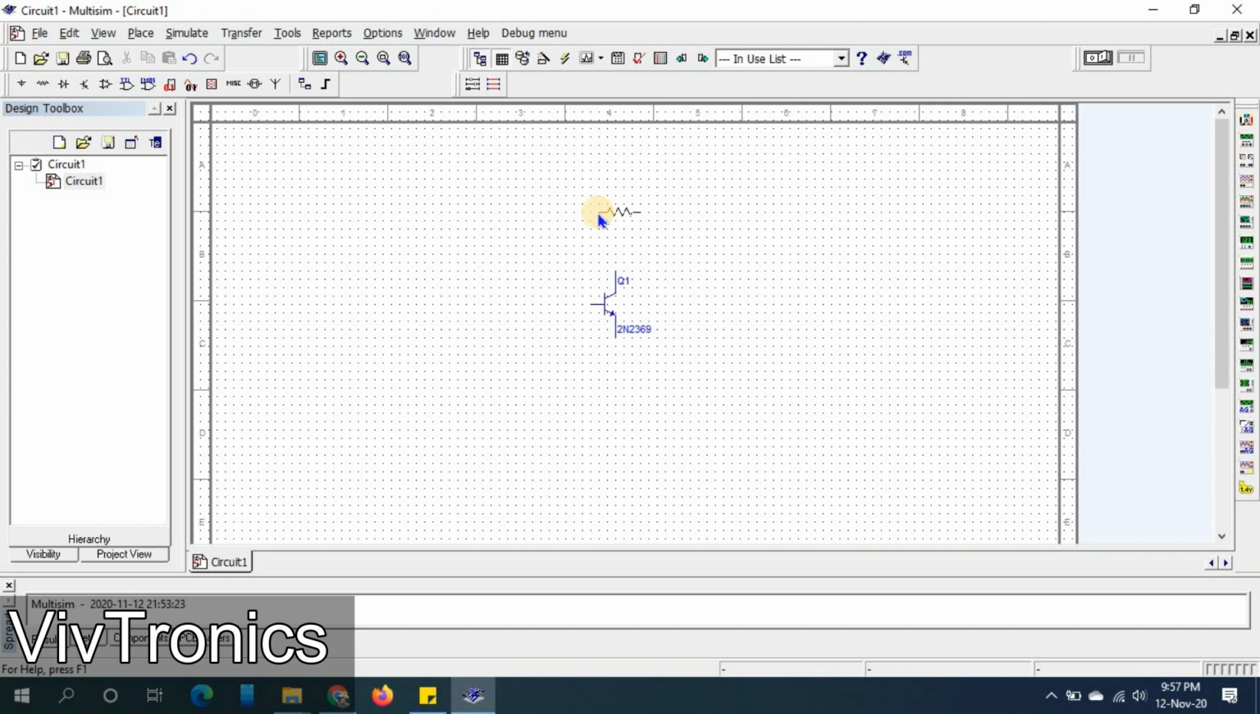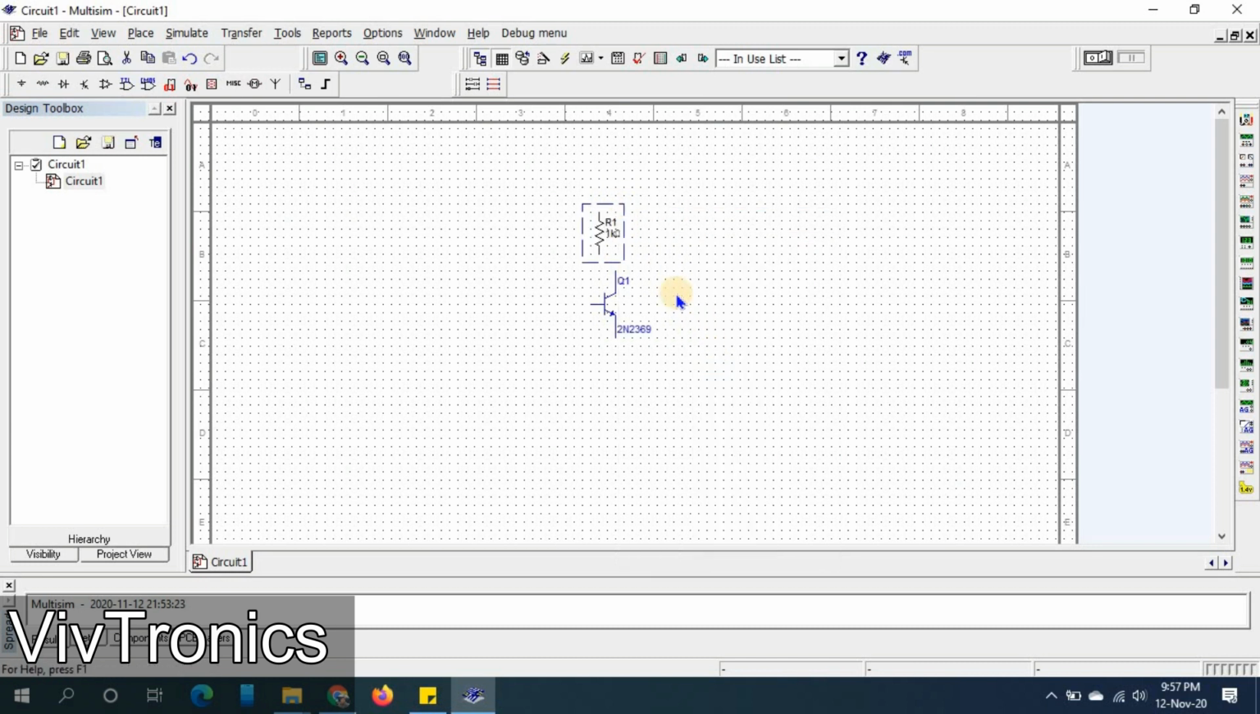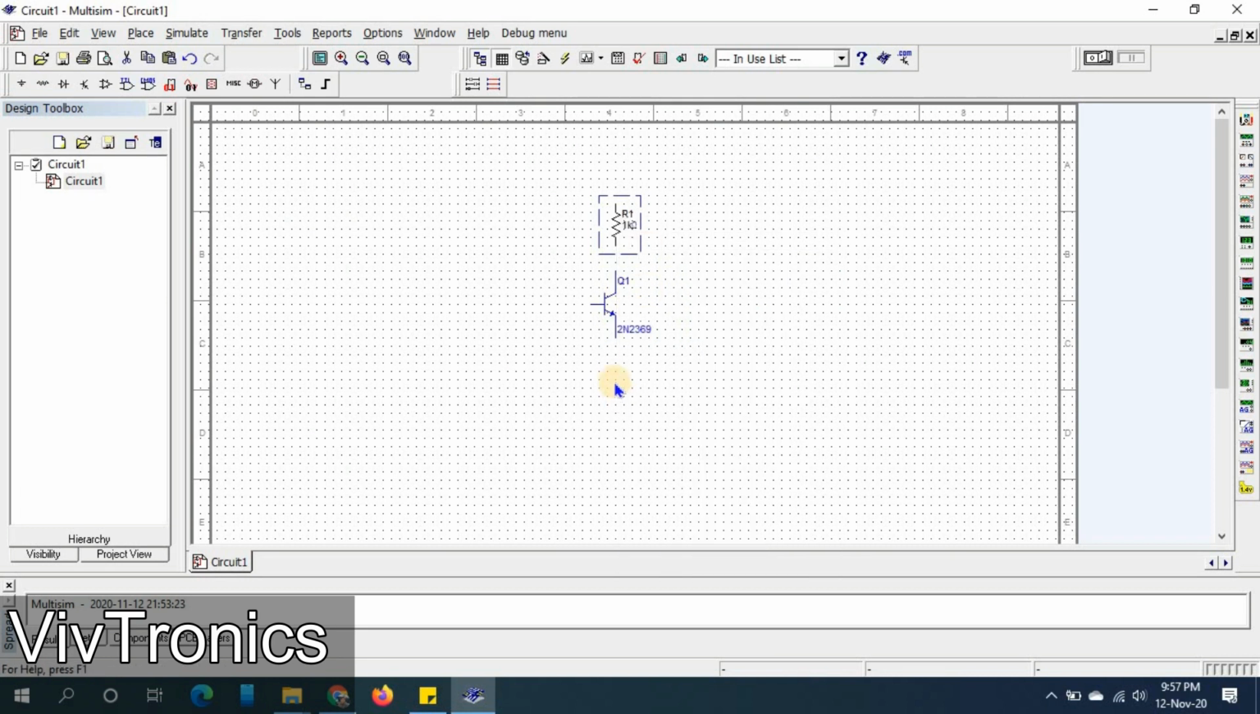So basic virtual, resistor virtual and then clicking on OK. I am going to place this resistor here. I need to rotate this resistor clockwise, so just click on the resistor, right click and then click on 90 degrees clockwise. Now I am going to place the resistor in this place. I need one more resistor, so I am going to copy this resistor and paste it here. And I need two more resistors for biasing purpose.